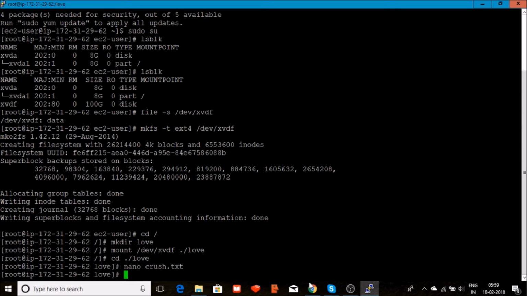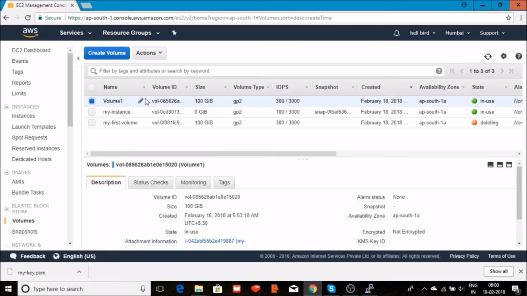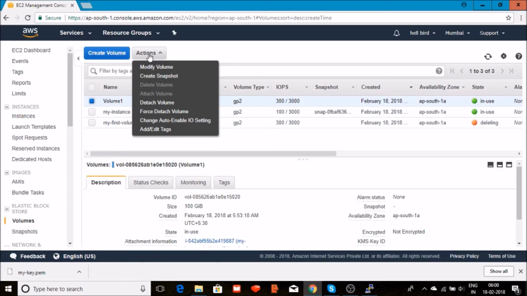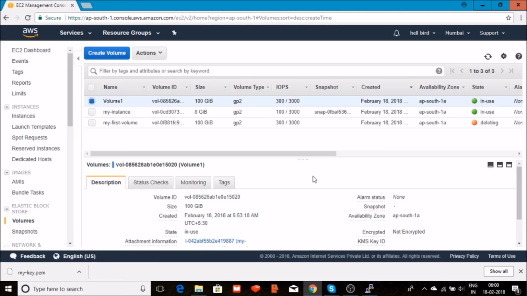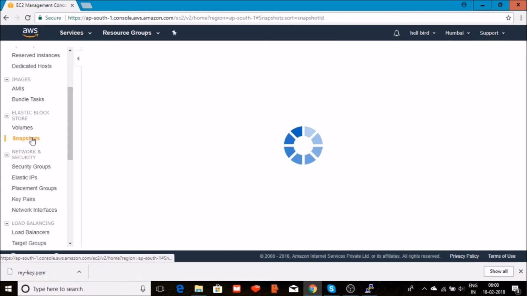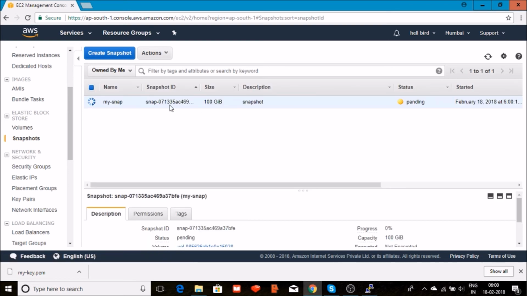Now we will go back to our console, and here we will create a snapshot. So create the snapshot for volume 1, and we give the name my snap. You can give any name you want. In the description you can give anything. I gave snapshot and then click on create. This will create a snapshot for this volume. We have this snapshot, it's being created, status is pending.